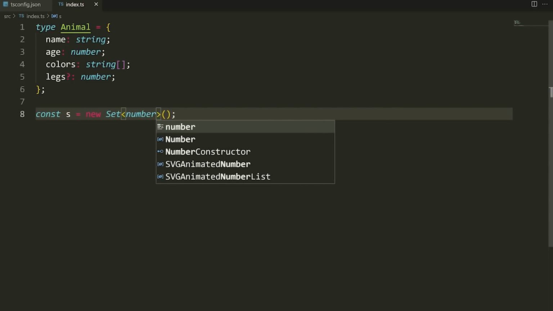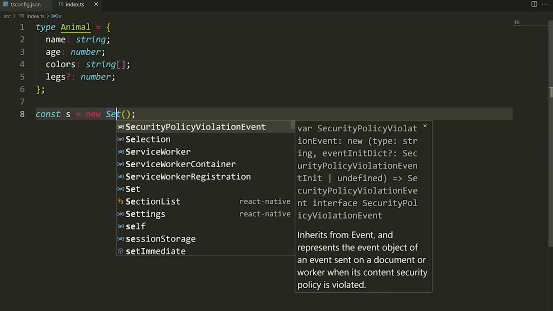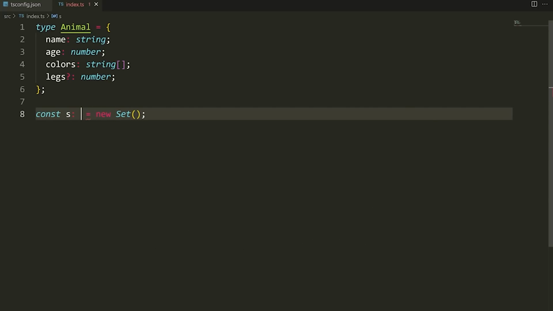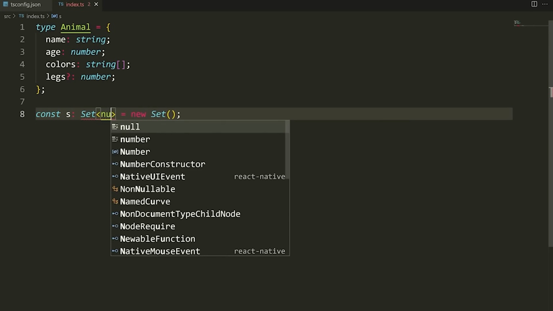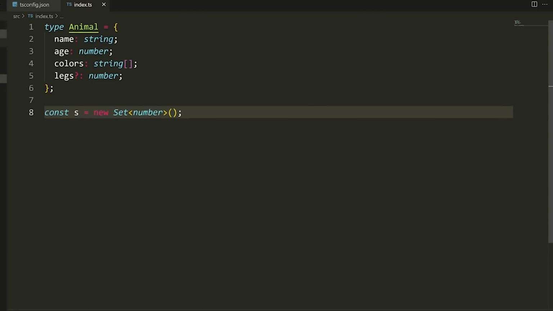So you can say new set, and then specify that this is a number inside of these angle brackets. And now if I hover over this, we know that we have a set that contains numbers. We could also do this, where we specify the type here. So we're going to say new set number like that. And now this is the same thing. So whatever way you want to do it is fine. Typically, I let it implicitly pick up what the type is by just specifying it here, but you can obviously annotate it on the variable itself.